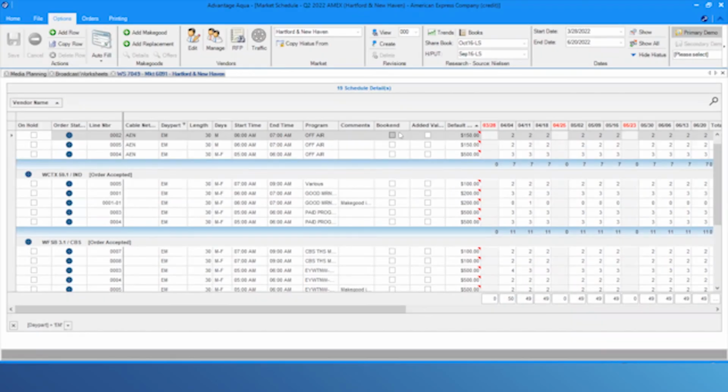Our broadcast traffic module provides the ability to manage and send broadcast traffic instructions with Creative to stations, which greatly streamlines the process, ensures accuracy, and ultimately helps improve the success of your broadcast campaigns.